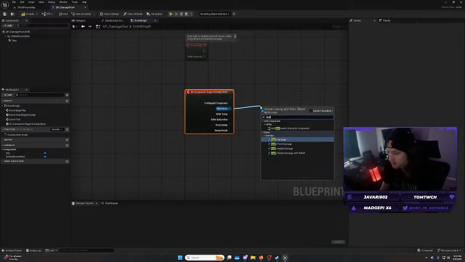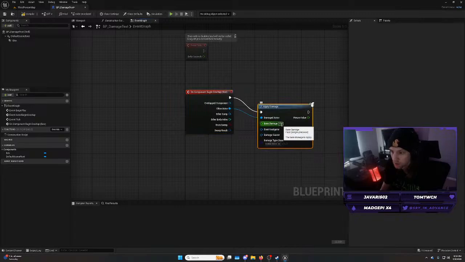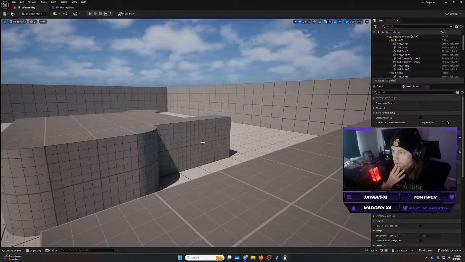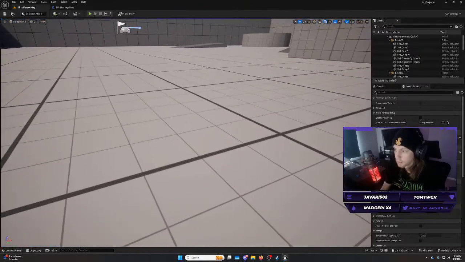Then set the damage you want to apply to the character. I'm going to set this as 25. Compile and save, then go back to the viewport. Open up the content browser, then drag this actor into the level. Next, you want to locate your character.